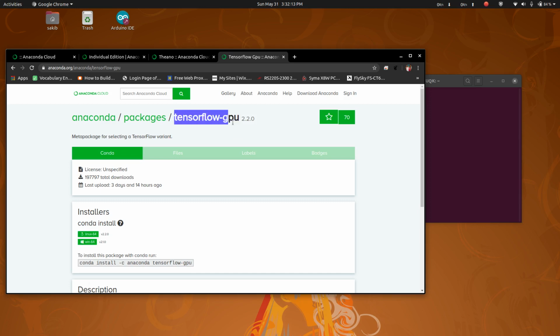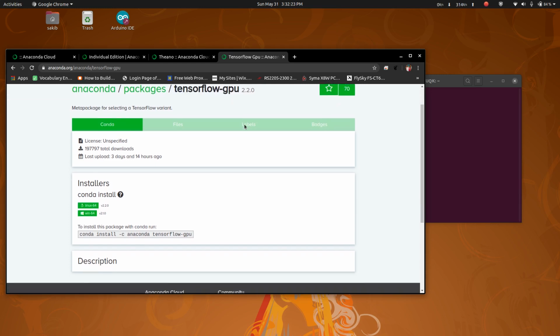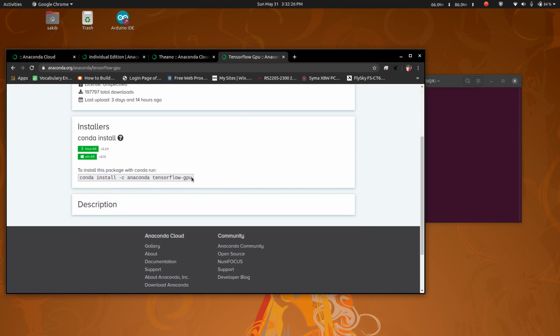But this Tensorflow GPU version is dependent on a library called CUDA, which is pretty difficult to install and configure. So you don't have to bother about any of this if you just use this conda command provided by Anaconda. What it does is find the compatible CUDA library for your system, first install CUDA, and then install Tensorflow. It's going to be very easy if you just use this command.